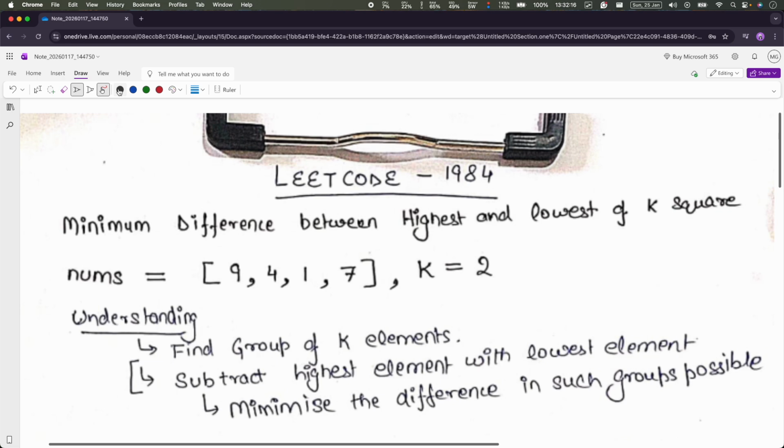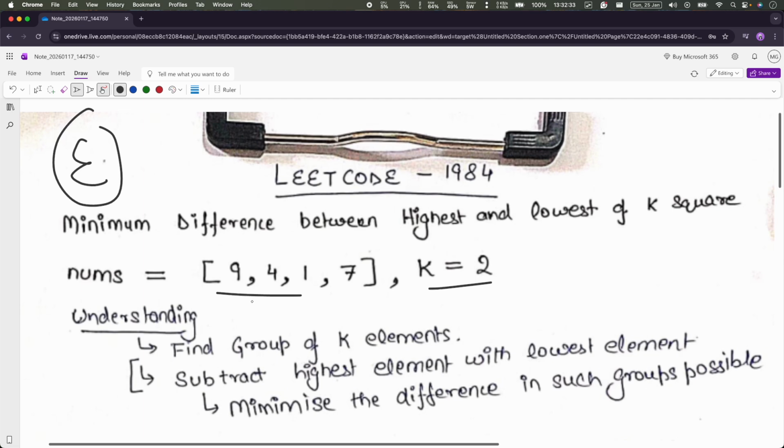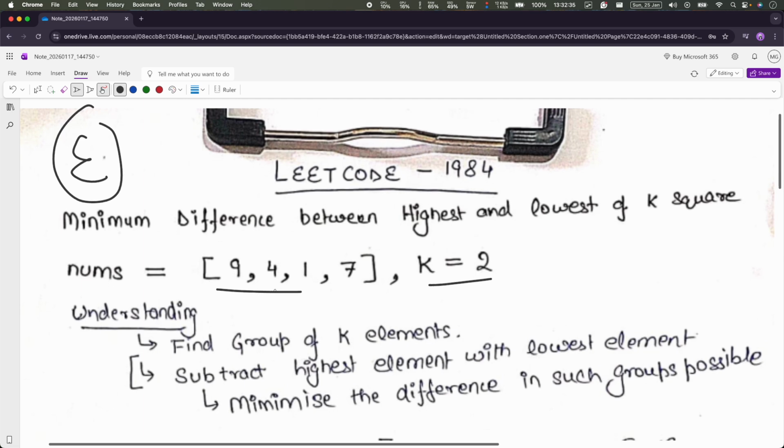Today the problem that we are trying to solve is LeetCode 1984. It's an easy mark problem, and the problem says minimum difference between the highest and the lowest of k scores. So we are given a nums array and a k, that is an integer variable that has been given. We need to find k number of groups in the array where the difference between the highest and the lowest element is minimum.